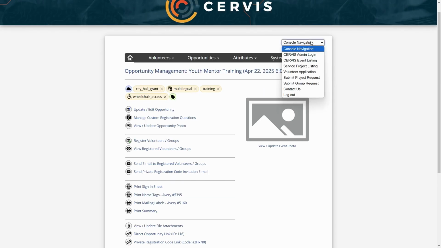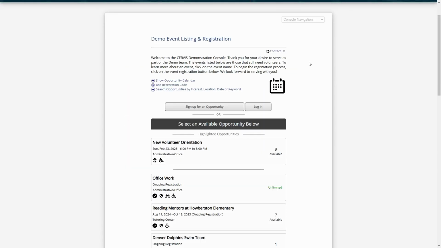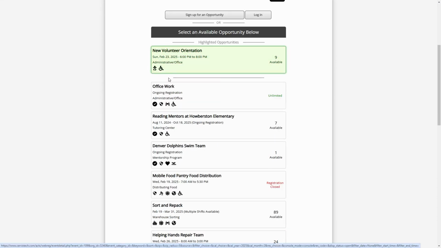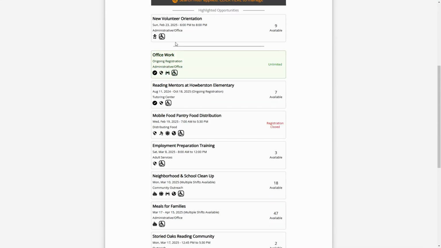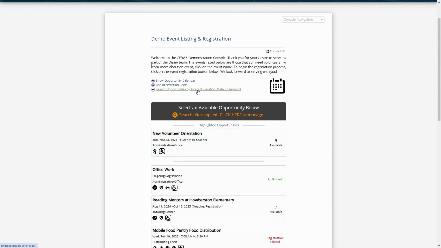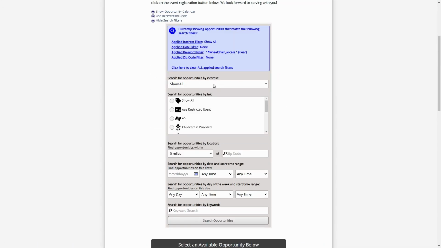So we're going to log out here and go to the event listing page. On your event listing page, your volunteers will see any stickers that you've created, and they can mouse over them to get a larger view of the friendly name or the display name of that sticker. And then if you've made it searchable, a volunteer can click on that to view all of the events that also have that sticker. So they can do some filtering on their own without necessarily having to open up the filter or search options and then engage from there.